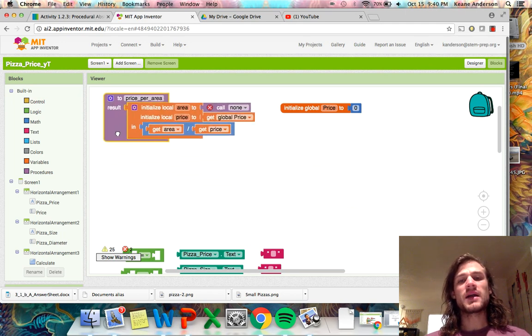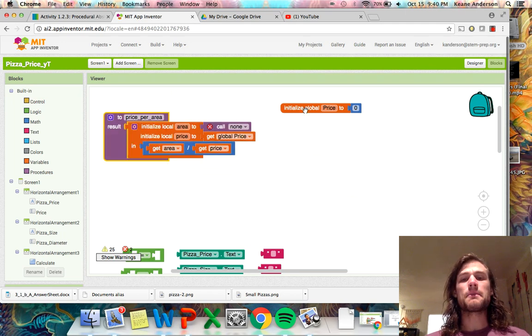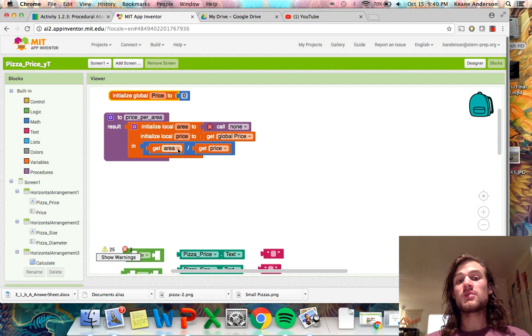As you can see right here, we have a price per area procedure. Whenever this is called, it's going to get the area variable and the price variable, and divide those two, right? So we're going to get a price per square inch.